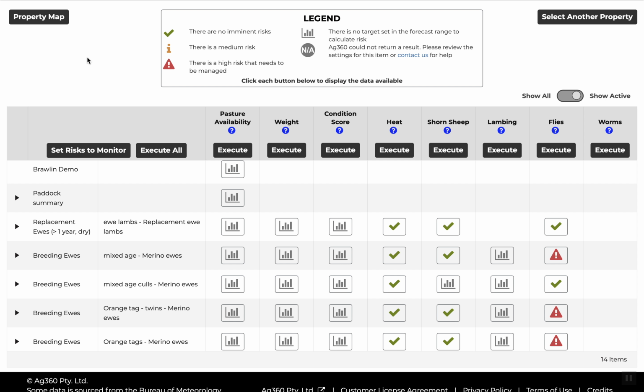The risk grid is arranged with paddocks and the mobs in rows, and the corresponding risks going across the page in the columns. The different symbols indicate whether you're at risk of not meeting a target. If an NA symbol appears, try refreshing your page before checking your settings. A green tick indicates that everything's looking okay, whereas an orange eye or a red triangle suggests that you may be at risk of not meeting your targets.